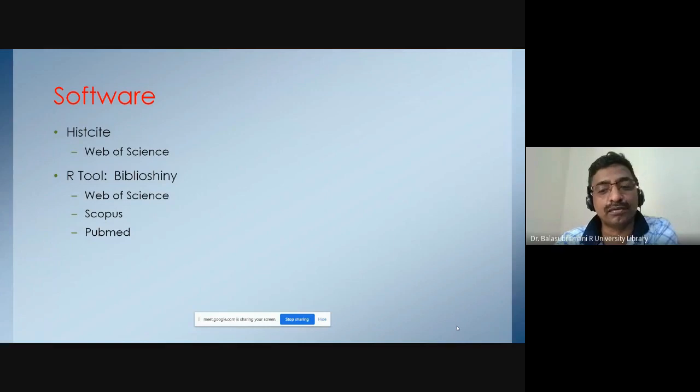Both of these are really excellent software. You may be aware that 15 or 20 years ago, it was a very tough time for analyzing and tabulating data. Everything we had to do manually. But because of technology and this open source software, we can easily download the records and tabulate them.